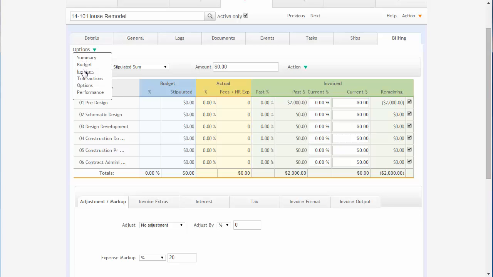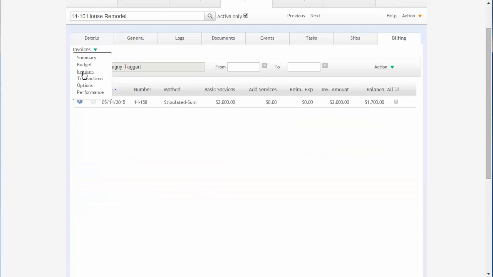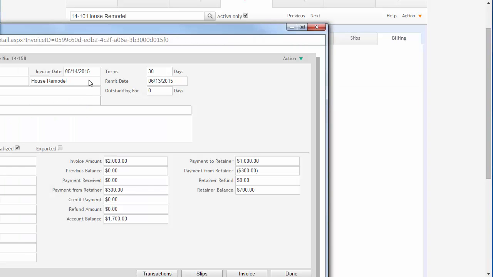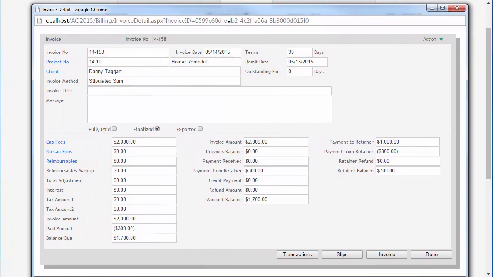So if we go back now to our invoices screen, we'll see there's our invoice, and we'll see the invoice has a value of $2,000 but a balance of only $1,700. And if we look at the details of that invoice, we can see down here under paid amount that we do in fact have a $300 payment.